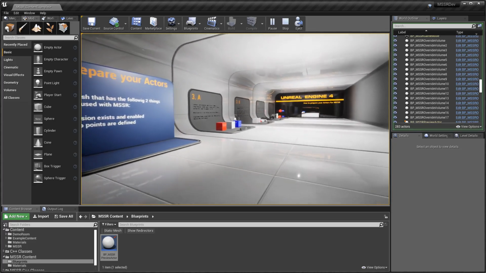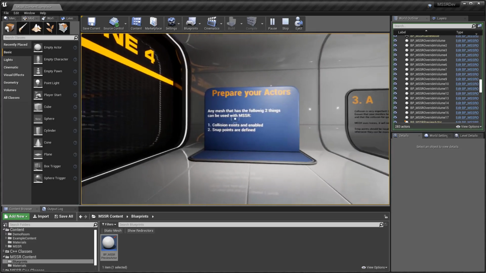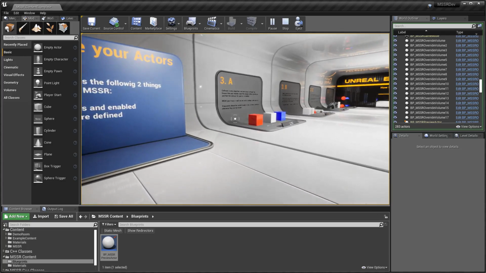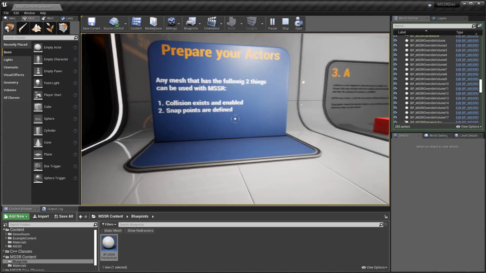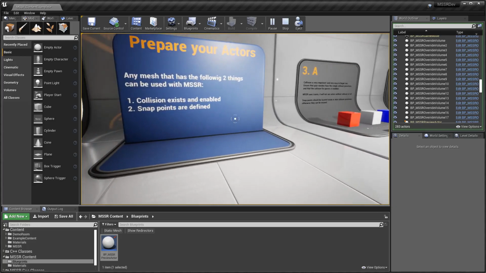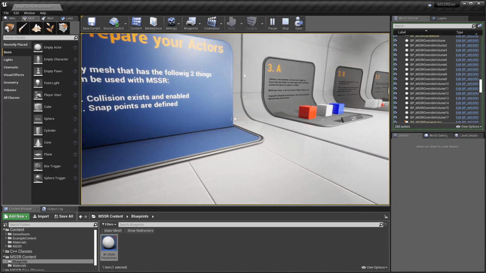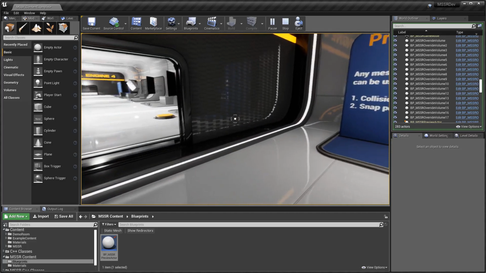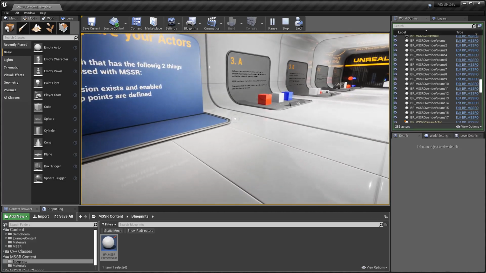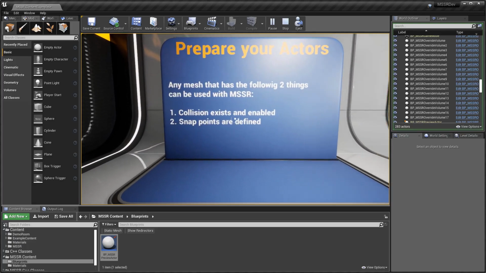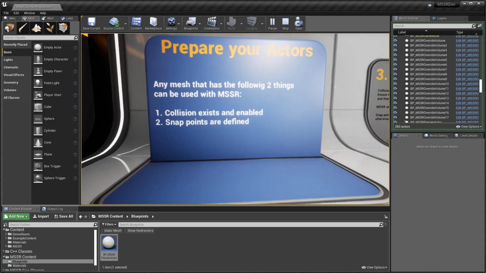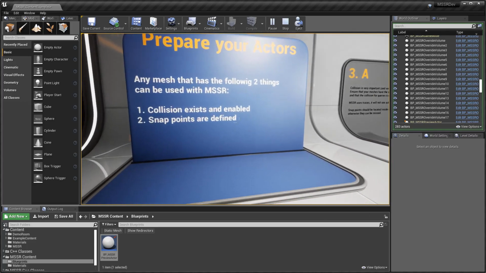Now the next room explains how to take your own actors and use them first with the Modular Snap System Runtime plugin, because here we just have various cubes and pipes, but it works with anything. As you can see here, any static mesh or skeletal mesh can be used with the plugin.